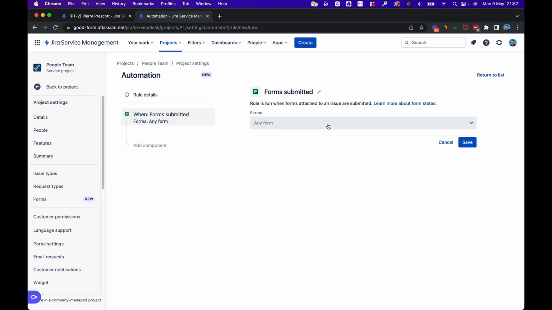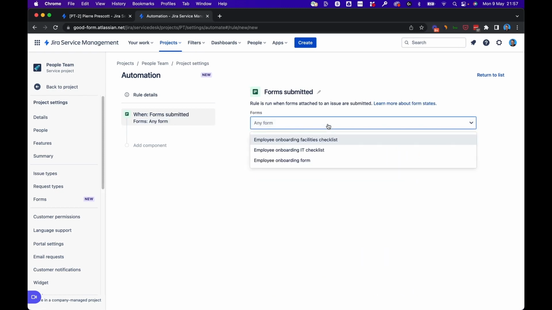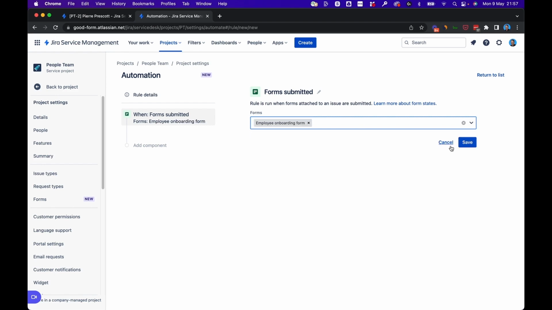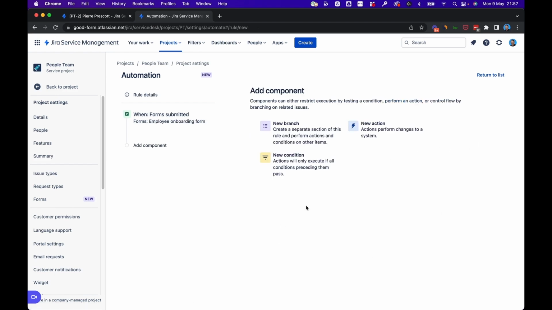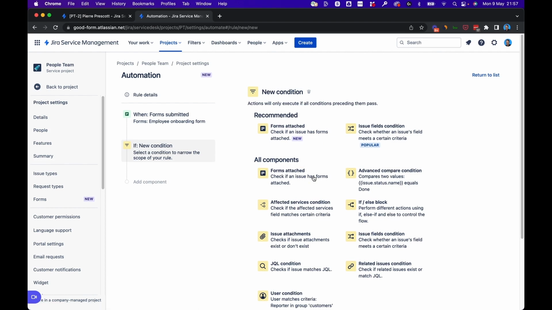Now here you can choose to leave this as any form that will trigger this automation, or you can choose from a specific form in your project. Now, if we do leave it as any form, this means forms that are built and saved in this particular project. It is not universal to an instance. It is specific to this project. But for this case, we will choose the employee onboarding form. We'll click save.